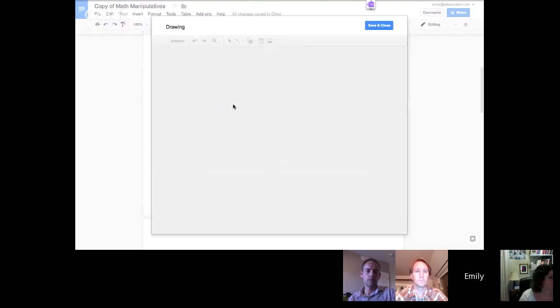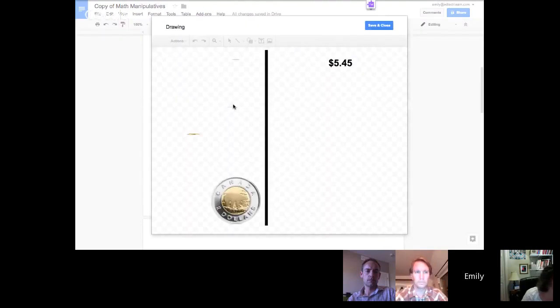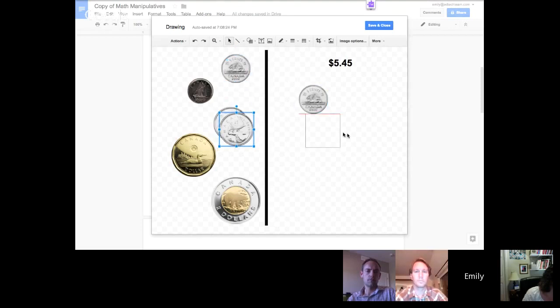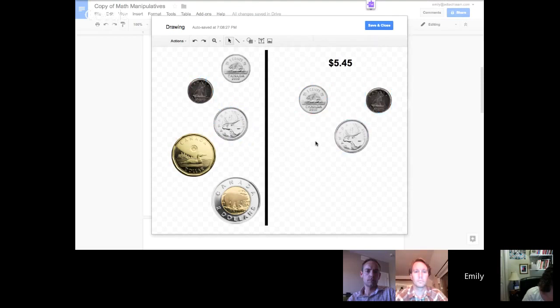If you double click on that drawing, you're going to see each of these coins. What you'll notice is that there's only one of them. But if you press Control-D, it duplicates it. And then my students can go ahead and fill in what they need. These images were just imported from a Google image search. I looked for images with a transparent background, so that you could actually see the coin rather than a coin with a box around it.